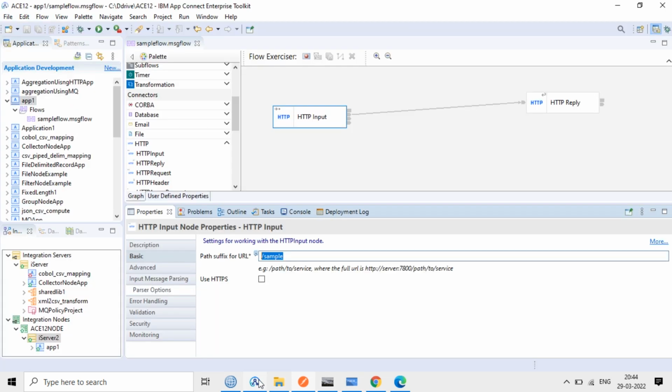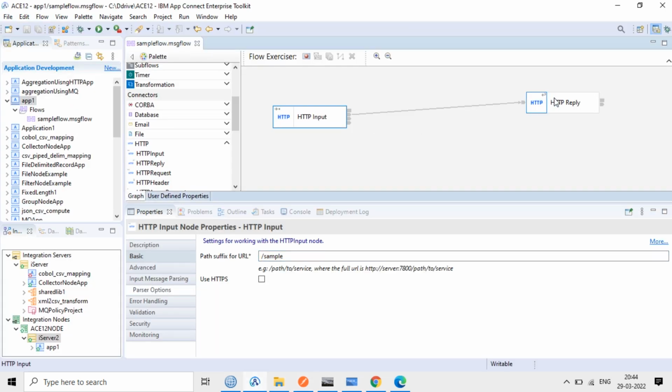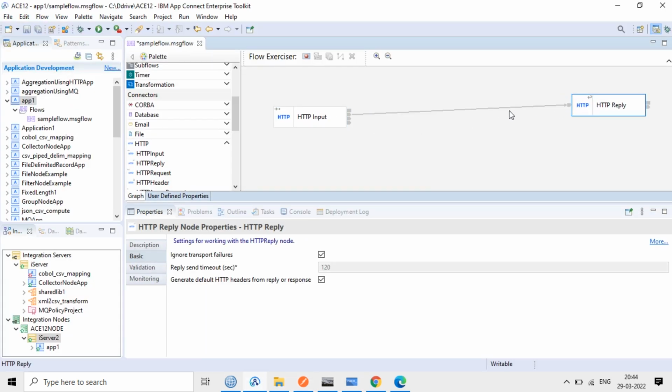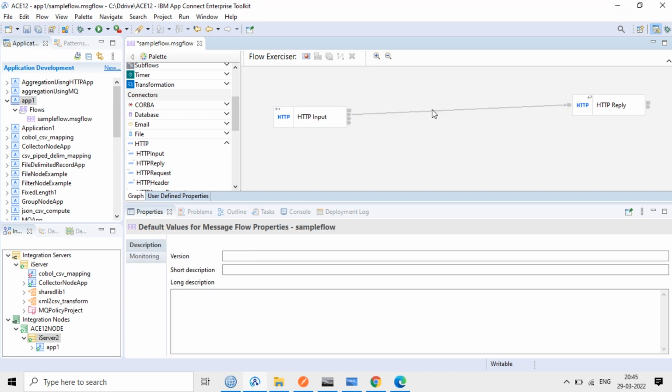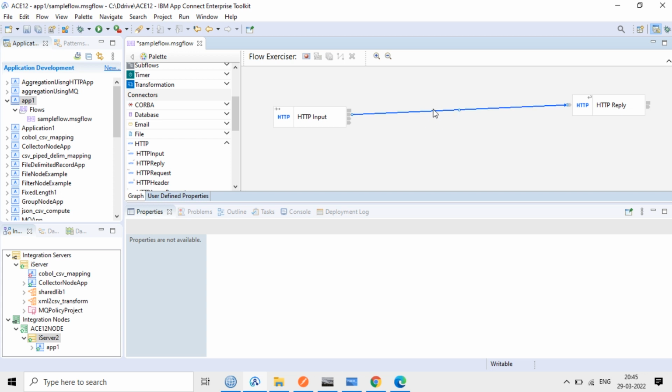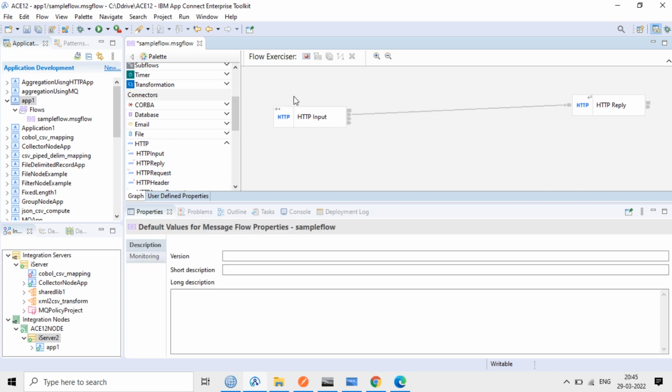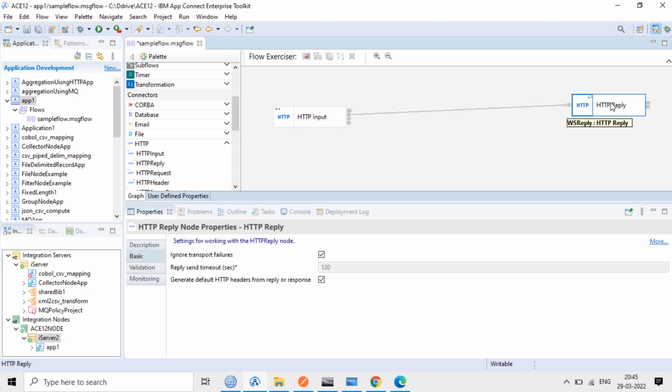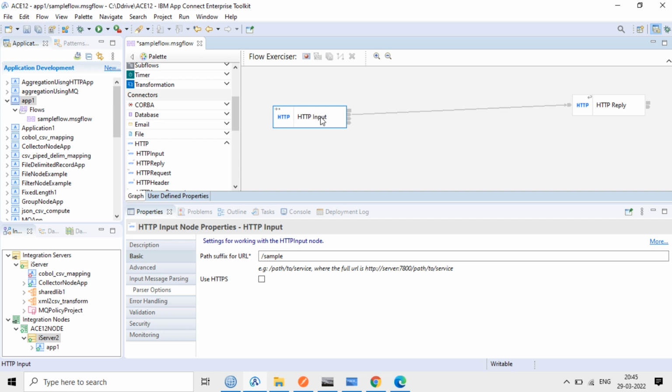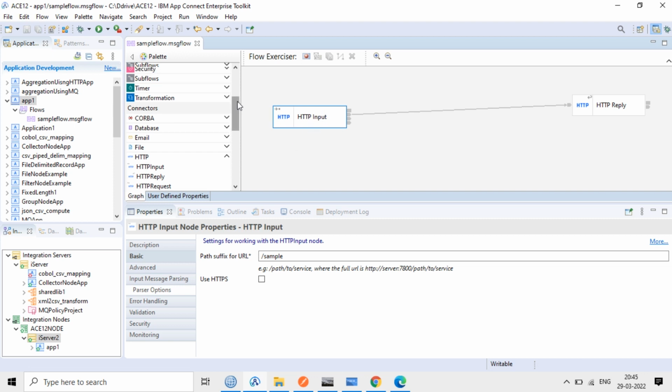What we did, whatever message is coming, we are applying back, but usually we'll have some transformational logic in between here, or we are calling some other databases or external services to get the details and reply back. Currently, to show simply how it works, I connected directly from the out terminal to the in terminal of the HTTP reply here. In the same way, if you use MQ nodes, you have to use the MQ protocol here.